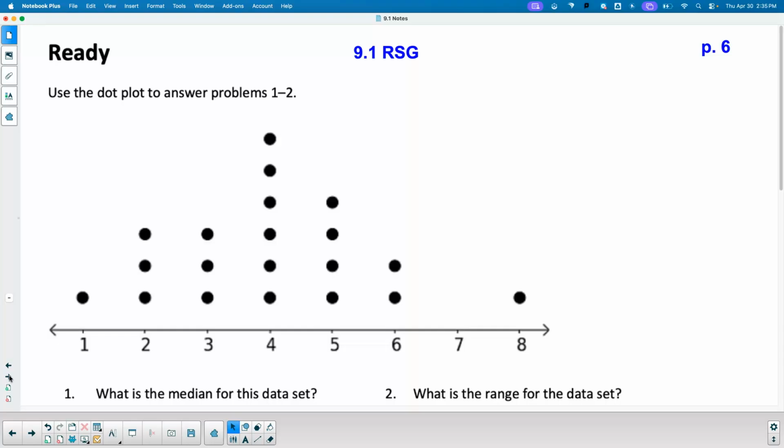So on your homework, it starts out with a dot plot. Just like how a box plot has a box in it, a dot plot has dots on it. So a dot plot puts a dot at every number in your data set, if you will.